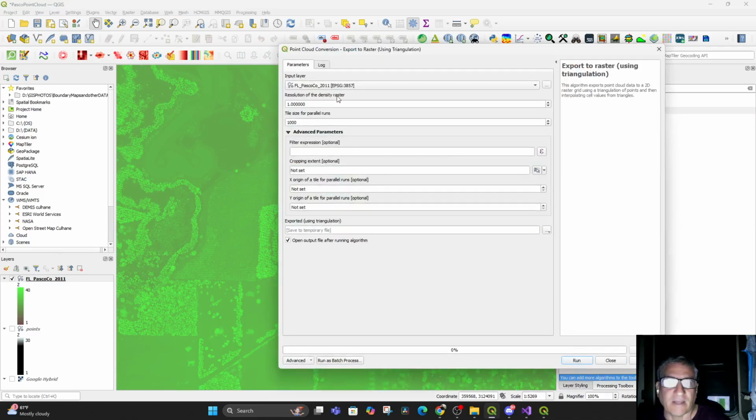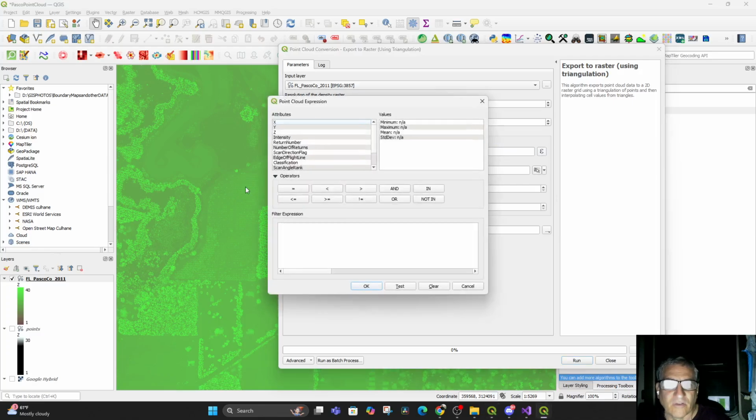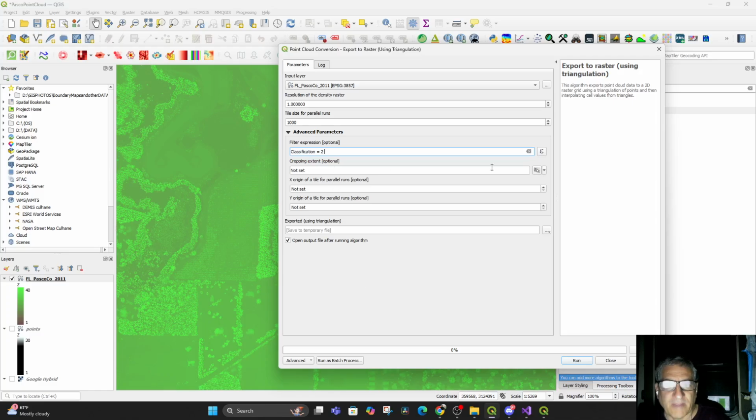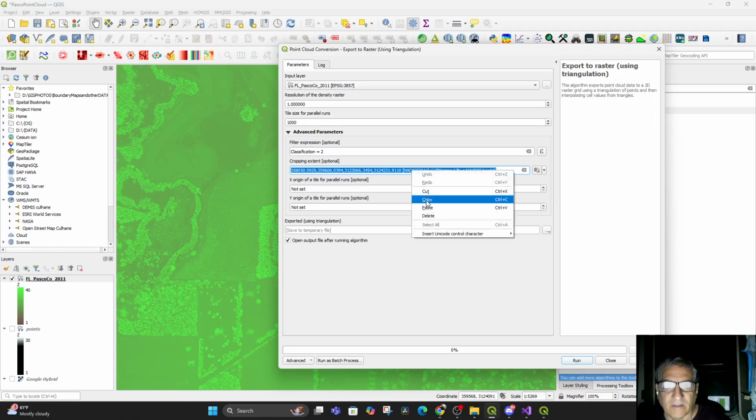So if I go like that, and I say I want to use the Pasco, Florida part that I have here, the resolution, advanced parameters, filter expression. So I do want to do classification equals ground just to get my digital terrain model. And then cropping extent would be that from the map. We said to copy that so that we can use it again, X origin. Let's just run it.